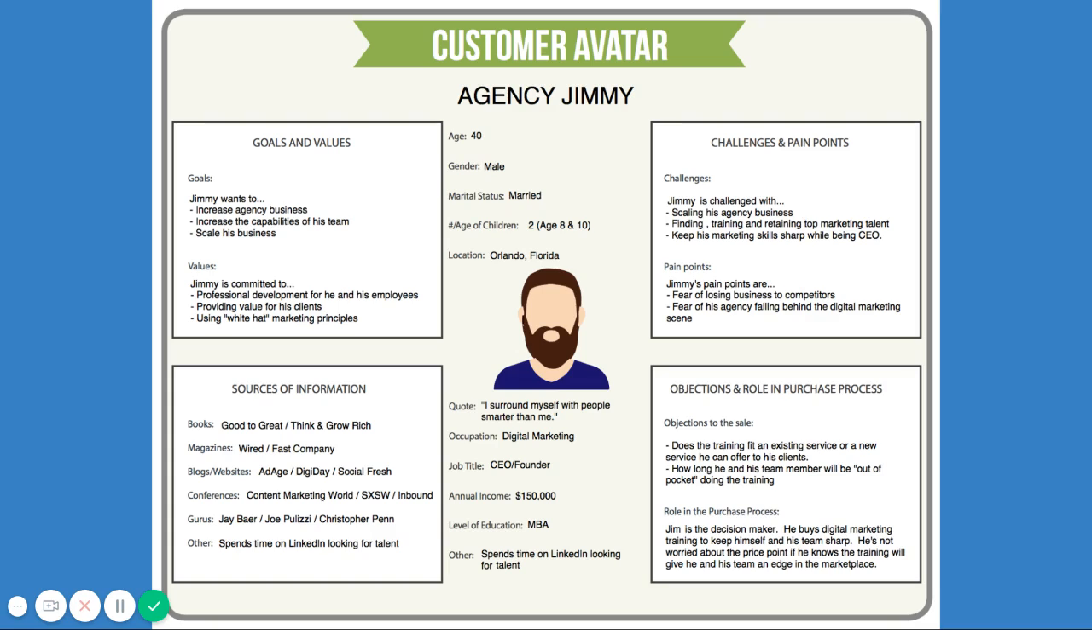You will never get a client who is exactly 40 years of age. It will be somewhere near 40, but it helps a lot when it comes to LinkedIn targeting, which I'll show you in a minute. When it comes to searching for your ideal client, he's a male. His marital status is married, two children. His location is Orlando, Florida. His occupation is digital marketing. His job title is CEO and founder.